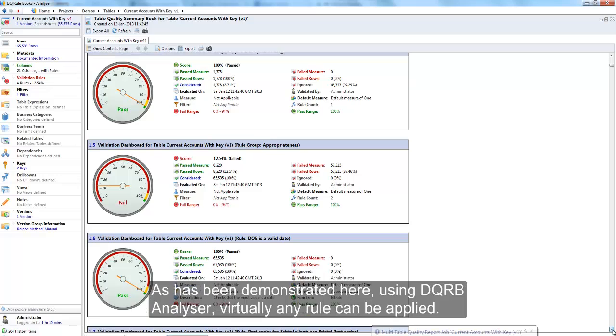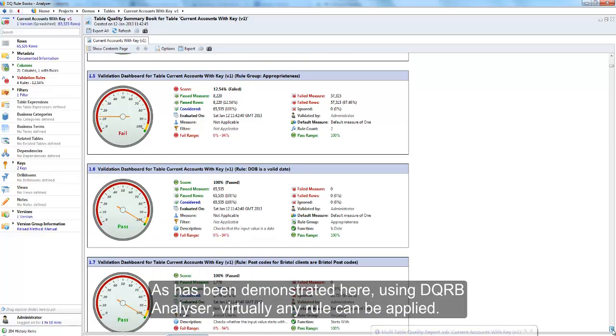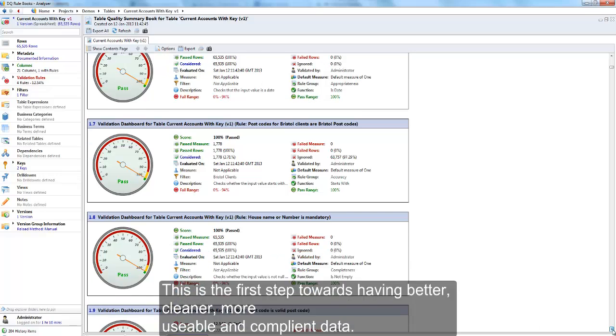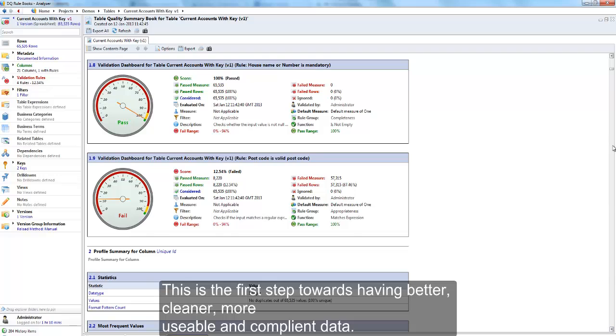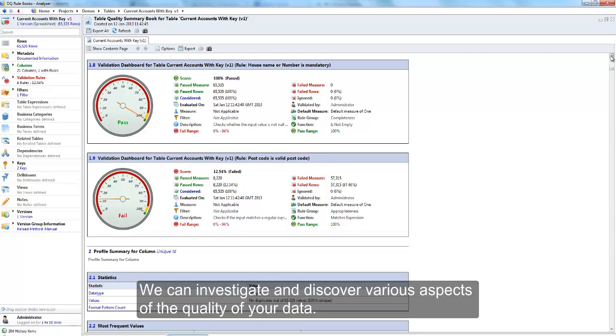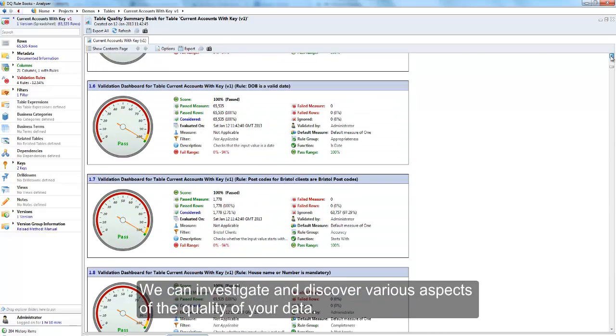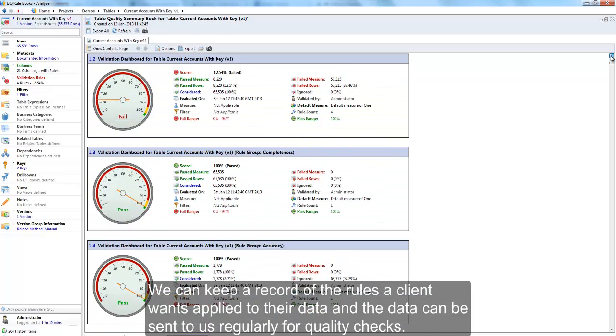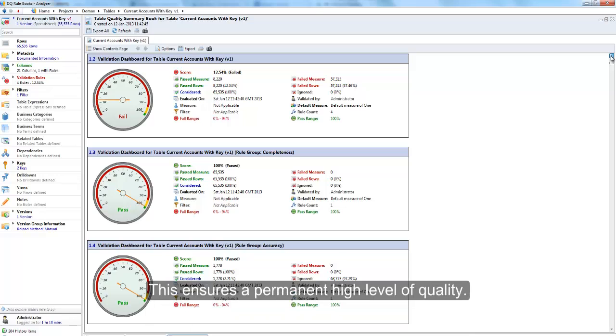Using the custom functions in DQRB Analyzer, we can create and apply rules for any situation. We can use them to answer any question you may have about your data and assess every aspect of its quality. This is the first step towards having cleaner, better, and more useful data. We can keep a record of the rules a client chooses to have applied to their data so that it can then be sent to us regularly for quality checks and have the same rules applied. This ensures that the data remains of a consistently high quality.